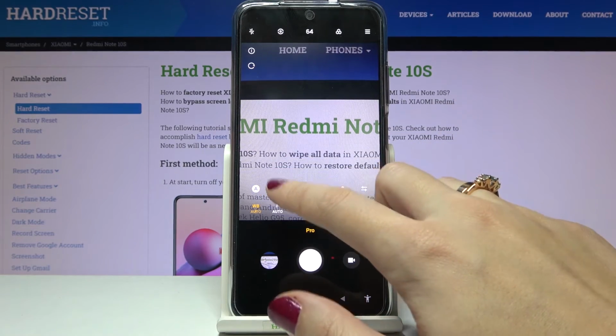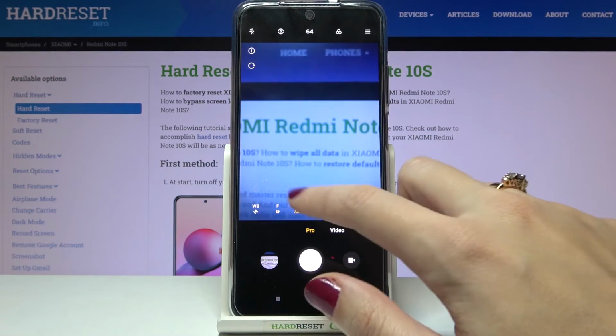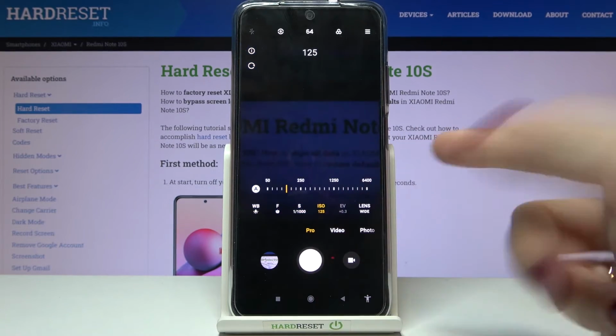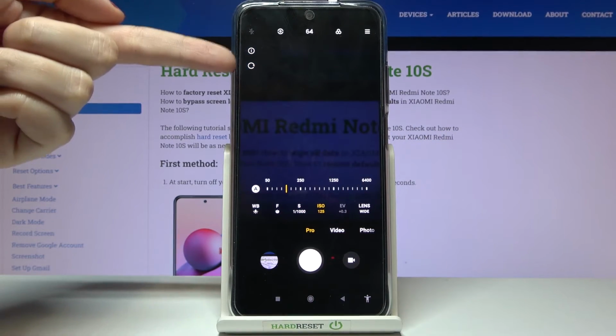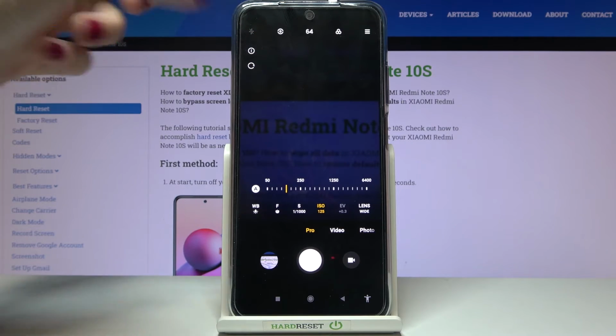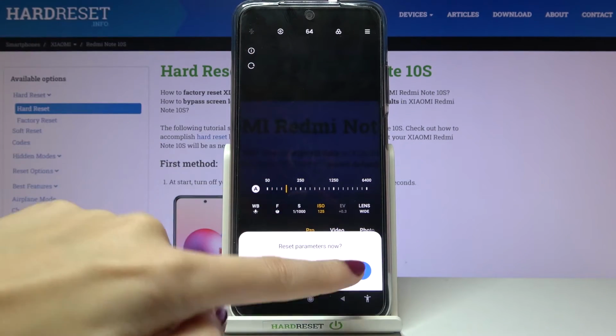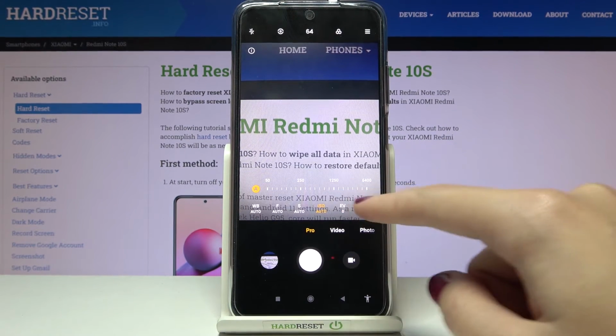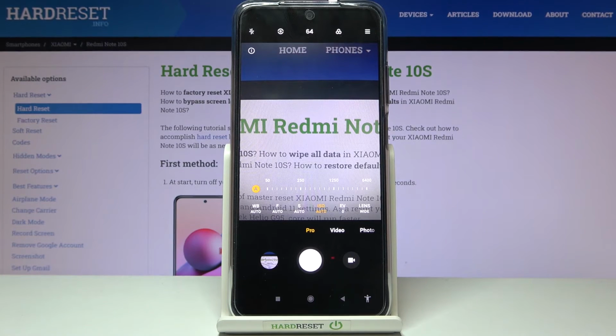And I want to show you also that when we adjust all of this manually, we don't have to separately go back to auto settings. We can tap this button that appears here and reset them all to start using them from the beginning. So this is also helpful and we don't need to separately click on all of this.